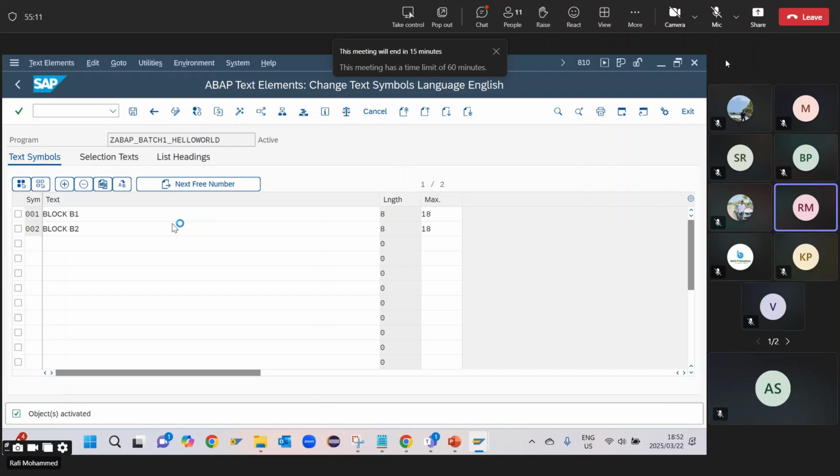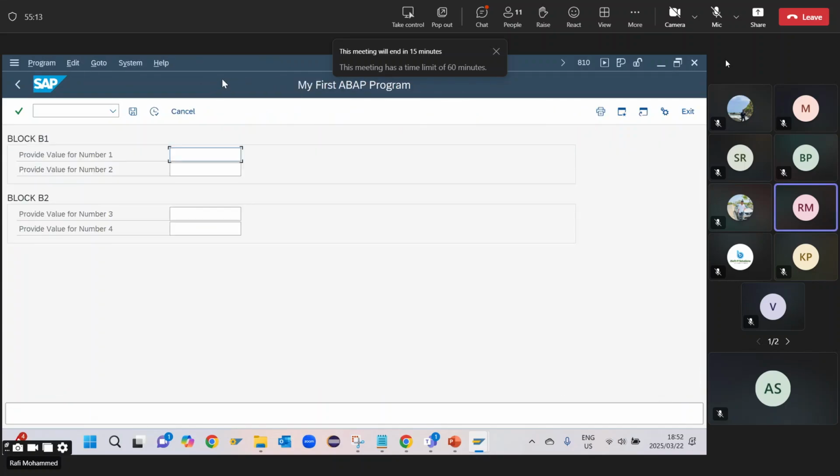Now go back and execute. You see block B1, block B2. Okay, now it looks more beautiful, right? There is a separation here. You can separate the two blocks with names like block B1, block B2. In real time it cannot be block B1. You will give some meaningful description with respect to the parameters that we are going to add on the screen.